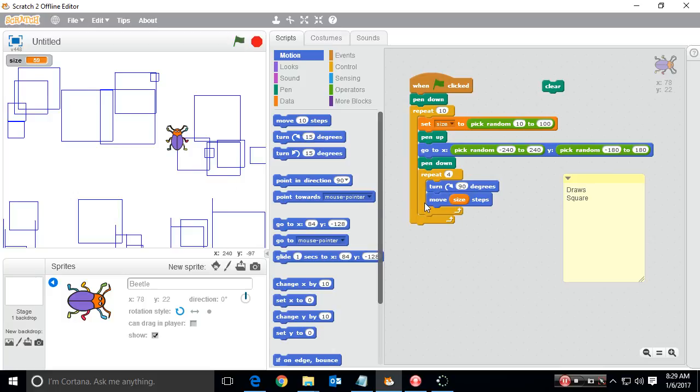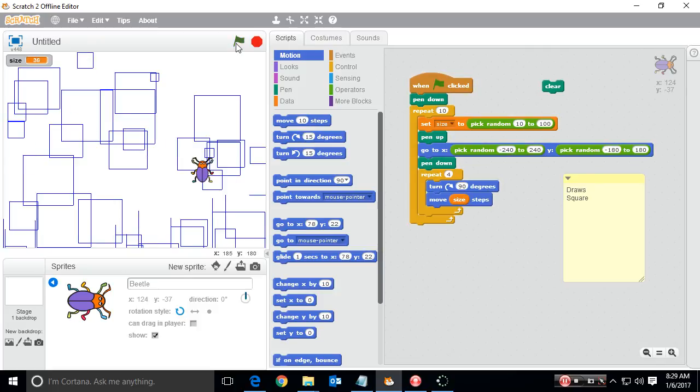It's going a little too far. Is the pen up not going right? No, the pen up's right. It's going too far on the last side. Move size steps. Does size get a different number? I can't quite tell. Man. Anyway, I'm going to leave that bug there because I don't want to waste your time in the video.